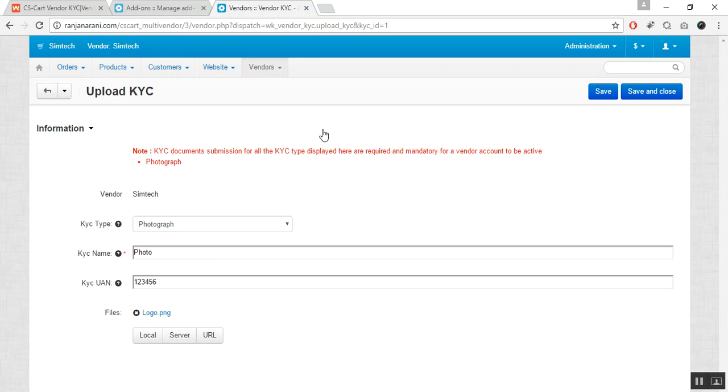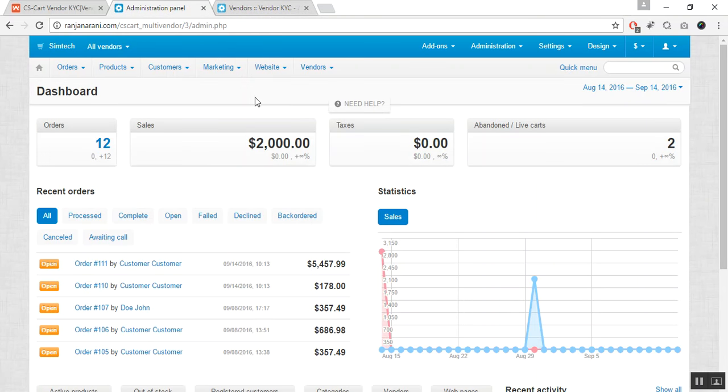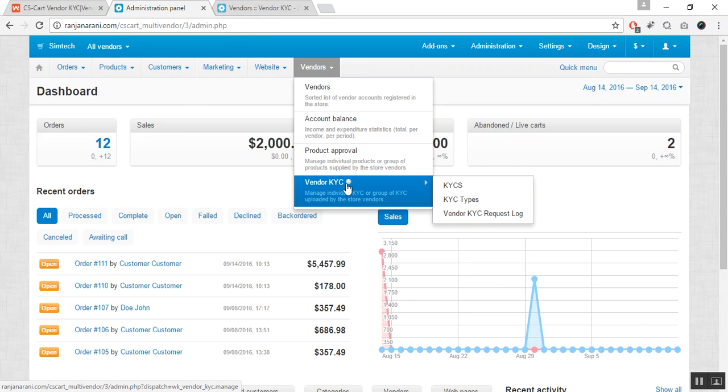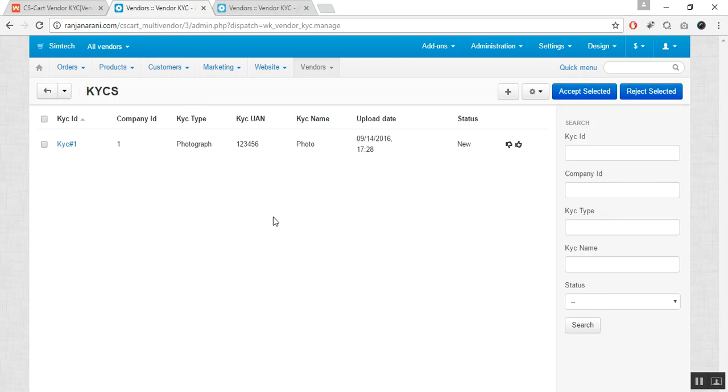Let us now get back to the admin panel and see how an admin can approve or decline the KYC submitted by the vendor. Coming to the admin panel, this is my admin panel. Go to vendors tab and here you can view vendor KYC tab. Further, there are three options. The first one is for KYCs. Click on this KYCs. Here all the KYCs submitted by the vendors will be listed over here along with the KYC ID, the vendor company ID, KYC type, KYC UAN and KYC name.